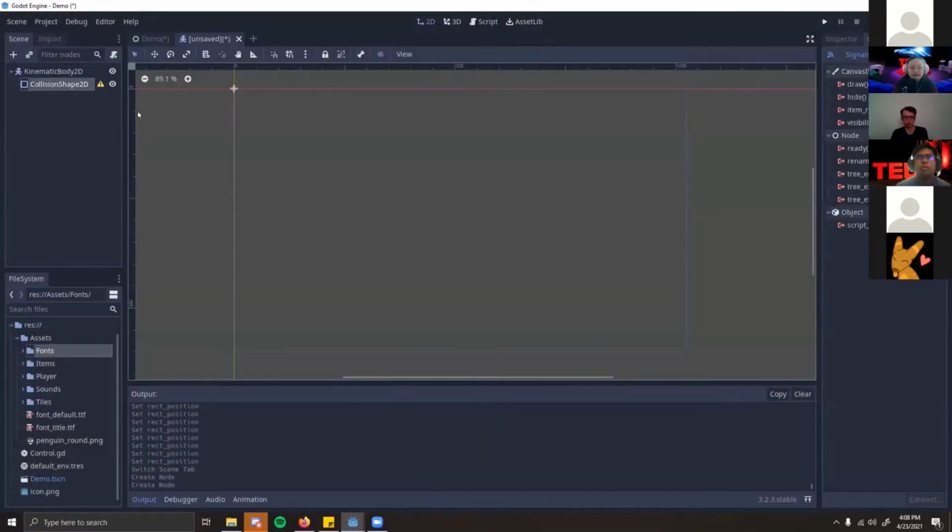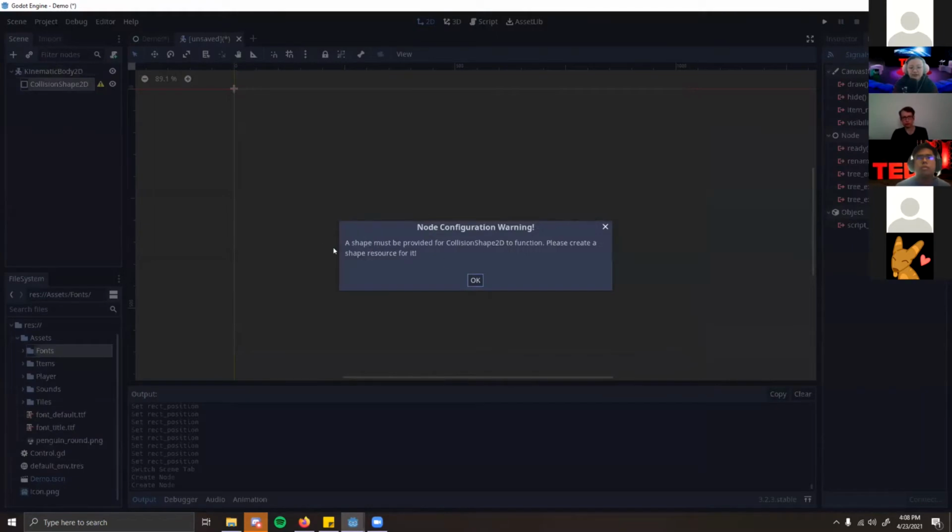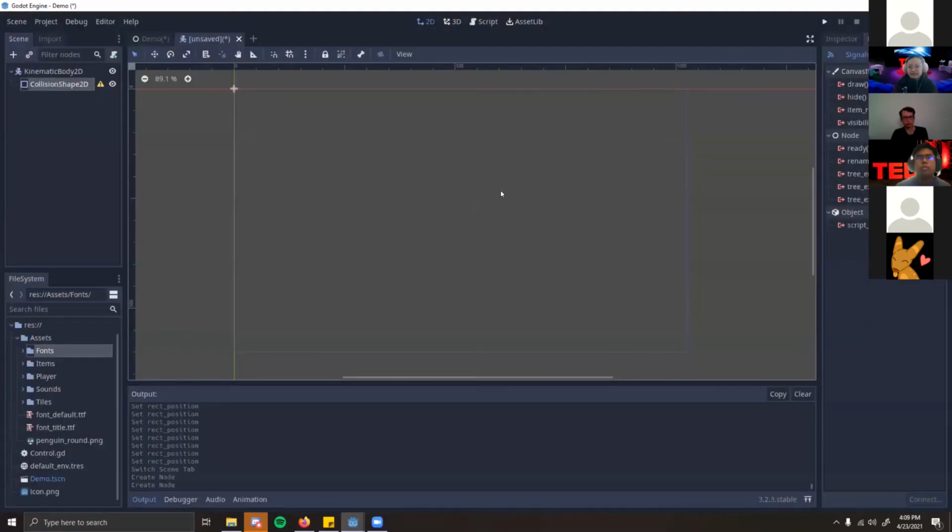So when we select that, we still have a warning. The warning is saying a shape must be provided for collision shape 2D to function. Please create a shape resource for it. Easy way to fix that is go over here on the right side to the inspector. If you go over to where it says shape underneath collision shape 2D, it says empty right now. All you need to do is just click on this toolbar and then just select which shape.